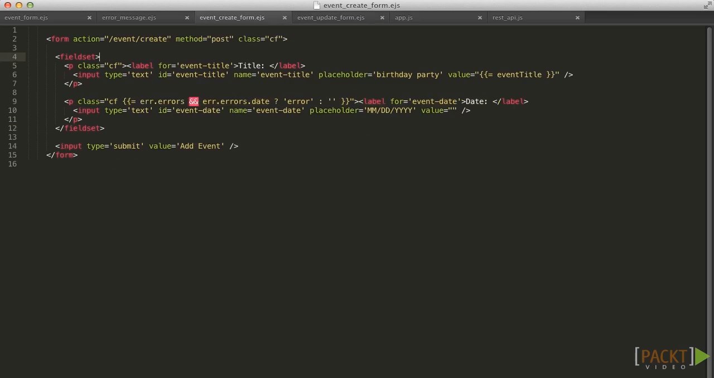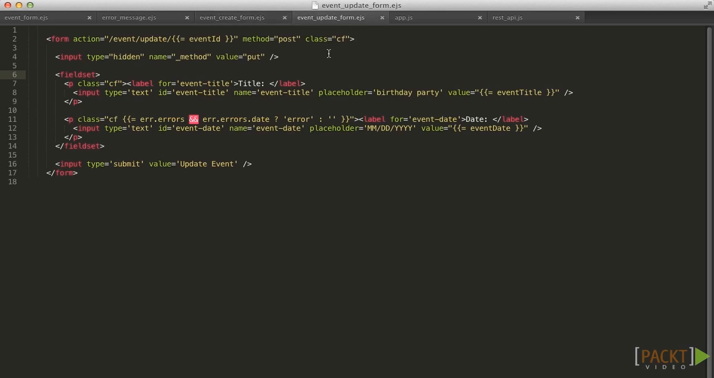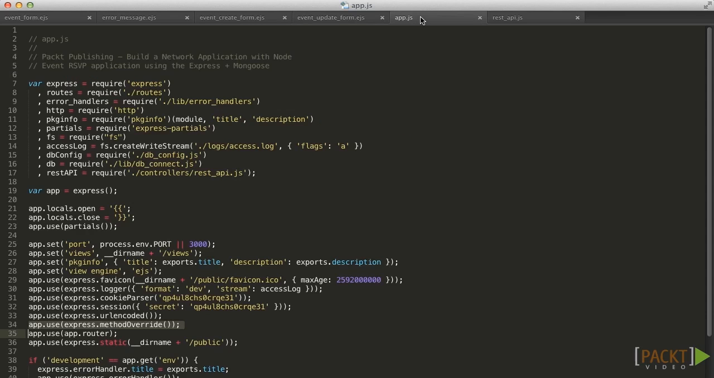The event creation form uses a post method for the form action, as expected, but the update form uses a post method too. In the previous screencast, we configured our app to use the more RESTful put method for updates. To use put and delete HTTP verbs, we need to do two things.